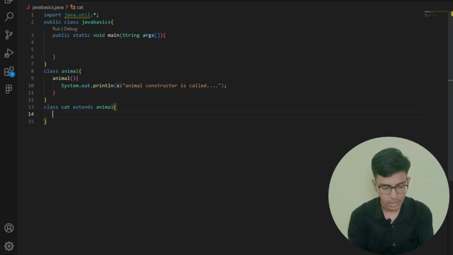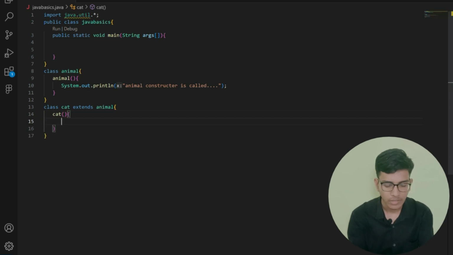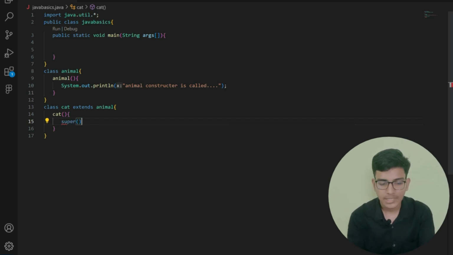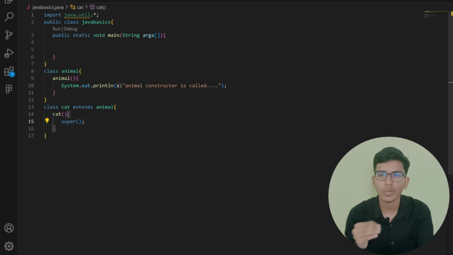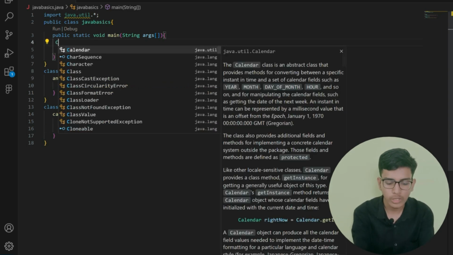Here I am creating a function, that is the constructor for Cat. In this, first of all, I am extracting whatever the functions and attributes are there in my parent class. So to access the parent class, I will just write super parenthesis. That's all. This will take all the functions and all the properties of my parent class. After that, I'm going to write system.out.print, cat constructor is called.